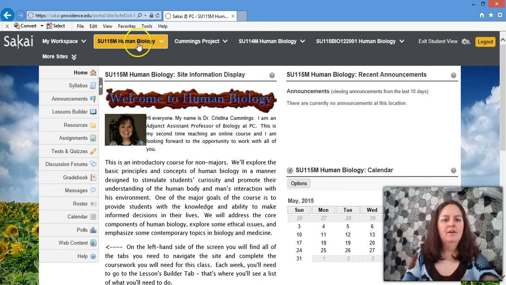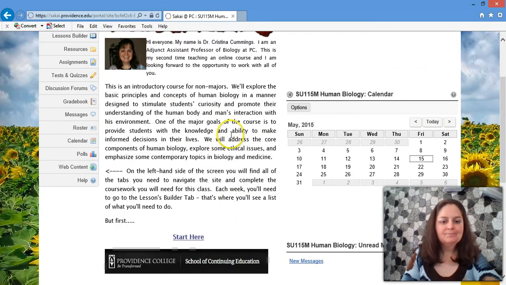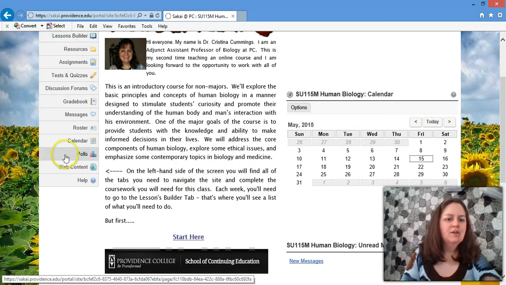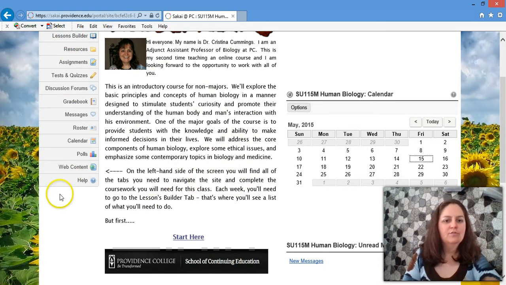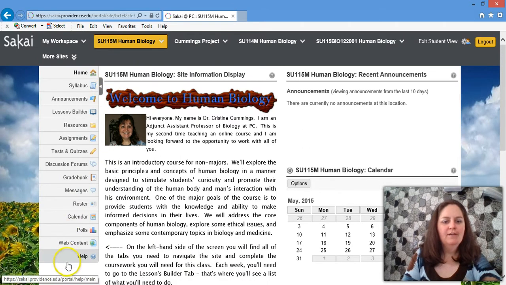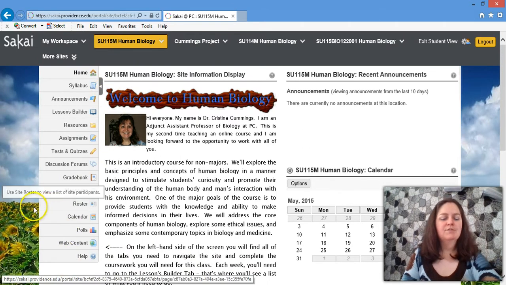Okay, so here we are at our homepage on Sakai, and you can see there's a little blurb about me and a little blurb about the course and how it's run and what to expect. And then the next thing that happens is you are directed over onto the screen on the left. So there's a series of tabs over here, and this is where you're going to really find all of the important components for the course.